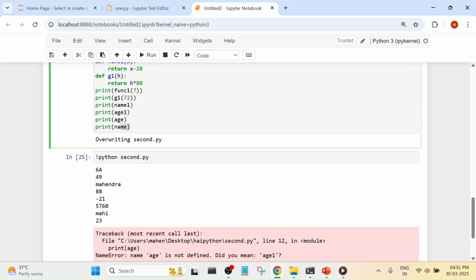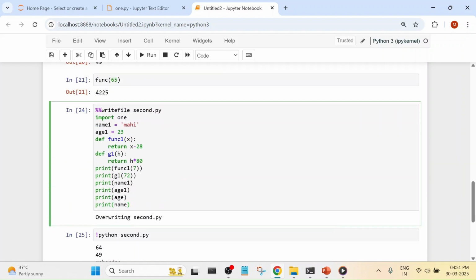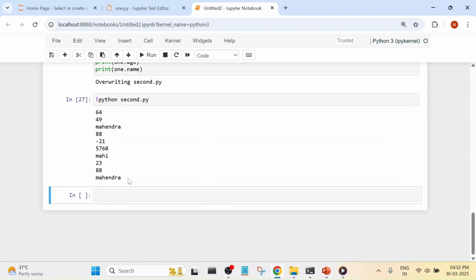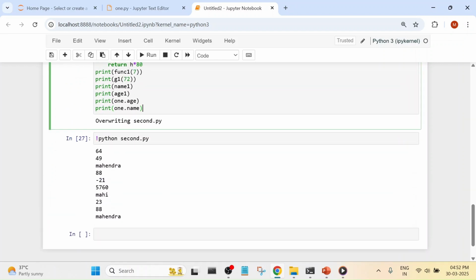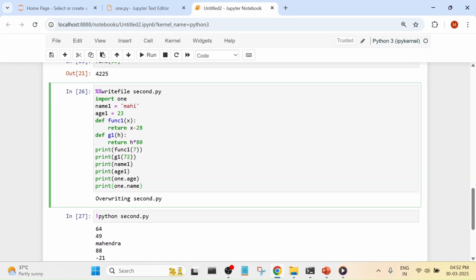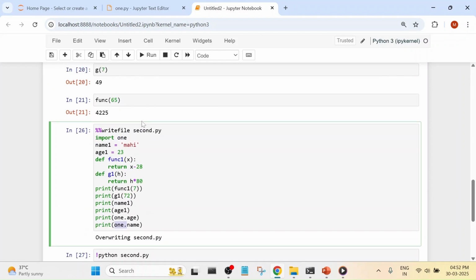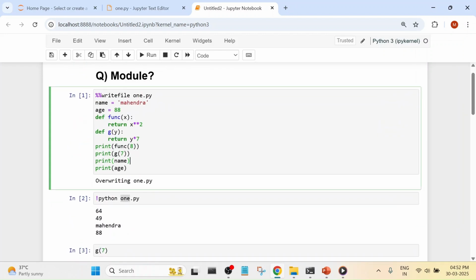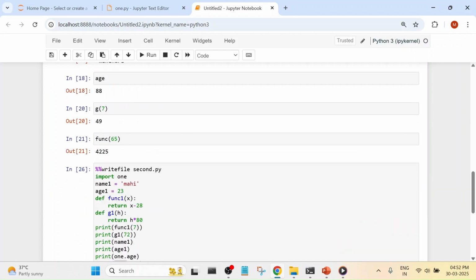But if you observe, age alone is not going to work because we have just imported one. We have not used that one, right? So how can we do that? Either you have to use 1.age or 1.name. Otherwise, you have to import all of them, right? Now you can see it will be working. Now you can see it will return 88 and Mahindra is working, right? Similarly, you can access all of them, but we have not imported everything we defined. Therefore, you have to use the module reference, and we are able to access those module details. Whatever we define in module one, we are able to access in the second module, that is the second.py file.